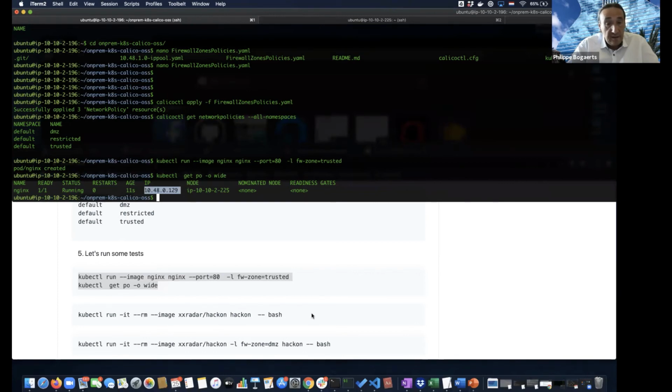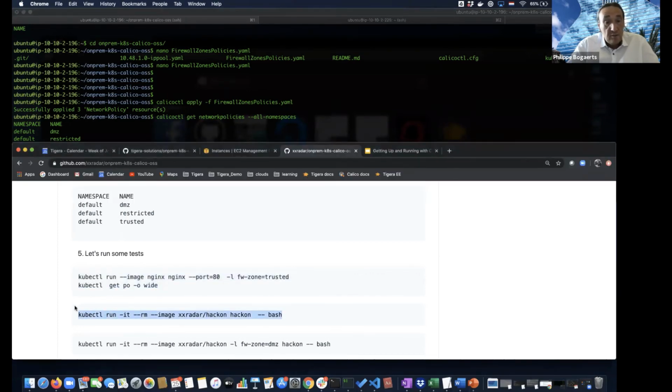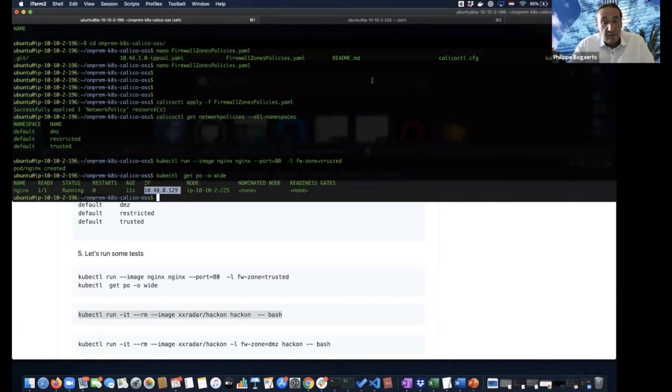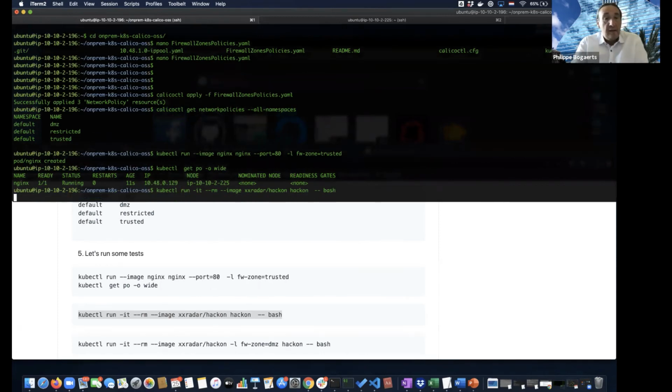You can see that it is on 48.129. Okay, let's remember this. Right now, I'm going to run my container that I use for testing, and I'm not going to assign it any labels. That means it will not be caught by the policies I have in place, which means if it doesn't have a label, it will not be allowed access to DMZ, restricted or trusted anyway.